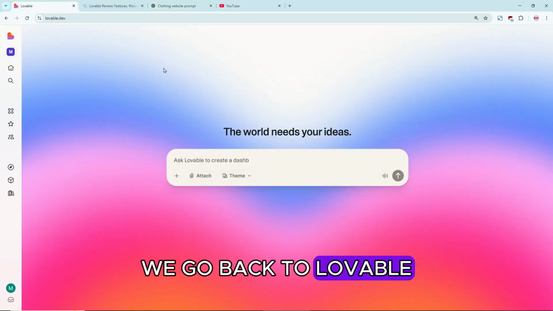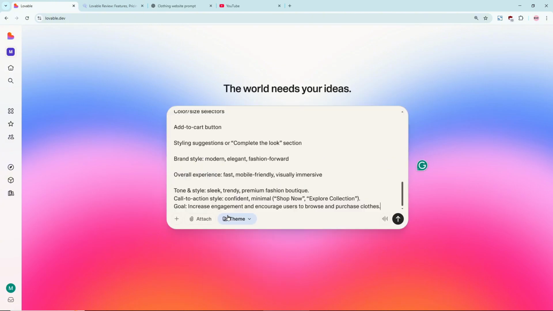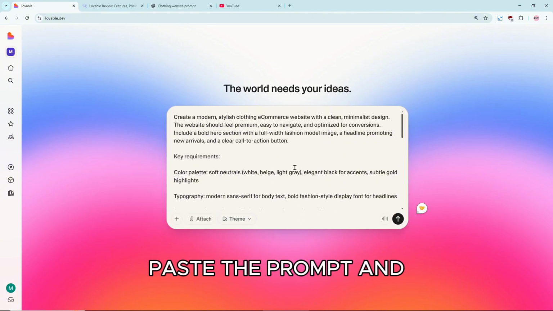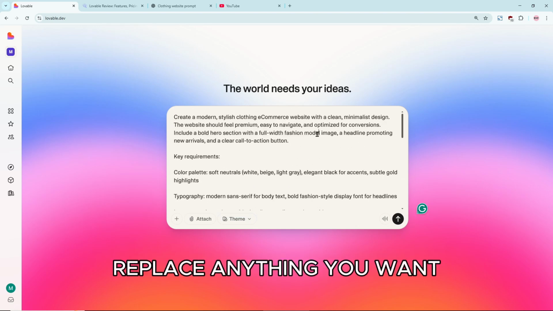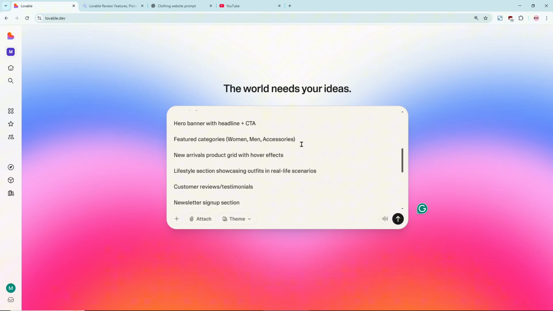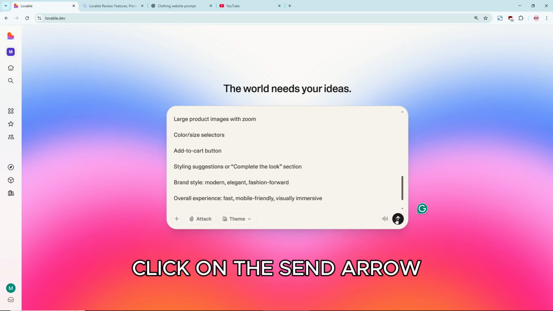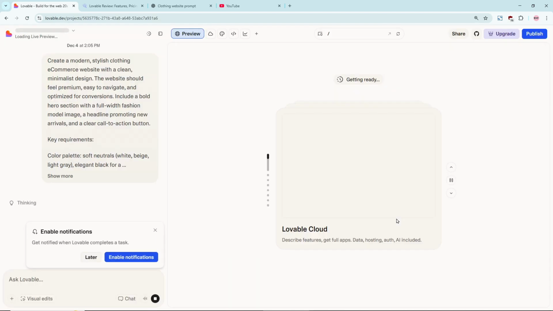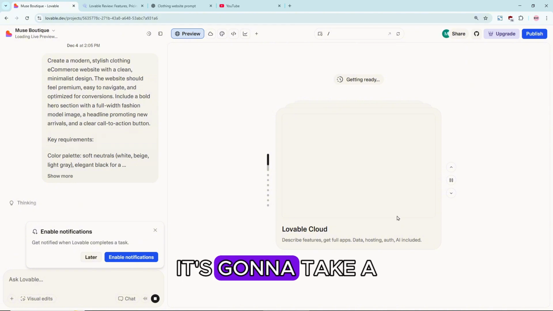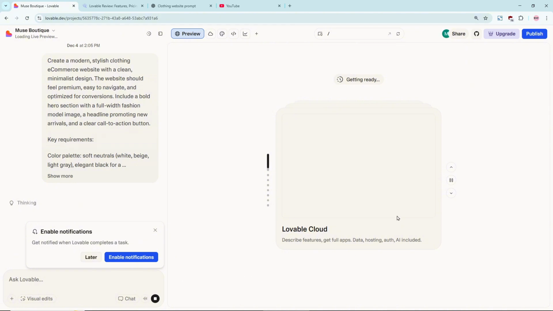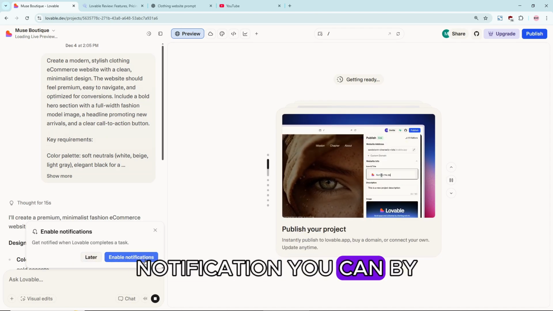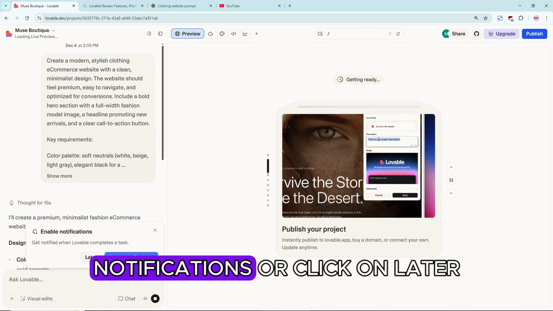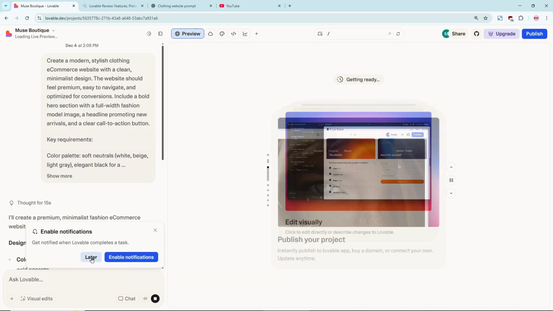We go back to Lovable, paste the prompt, and here you can replace anything you want. Click on the send arrow. It's gonna take a few minutes. You will get a pop-up for enabling notification. You can by clicking enable notifications or click on later.